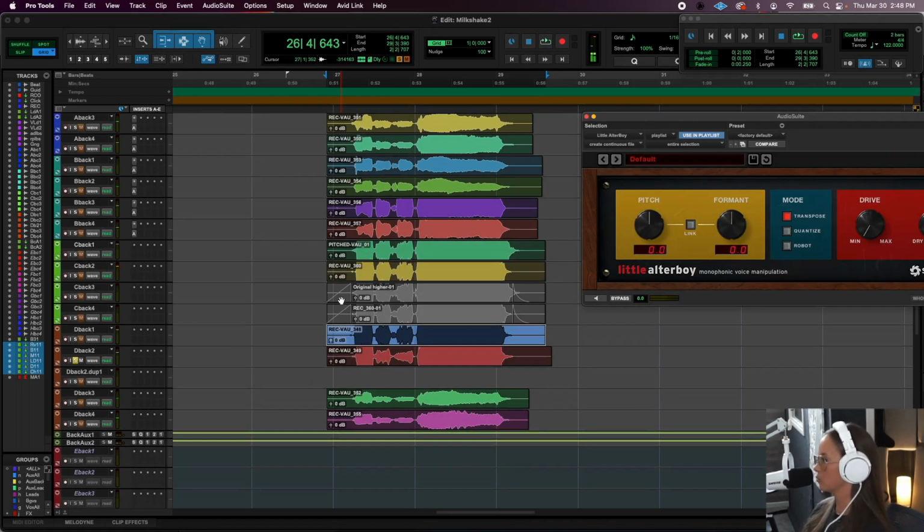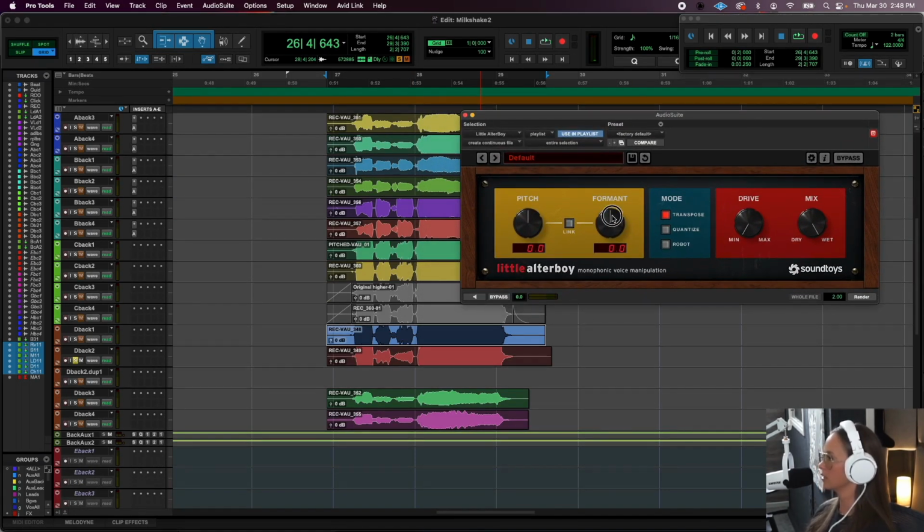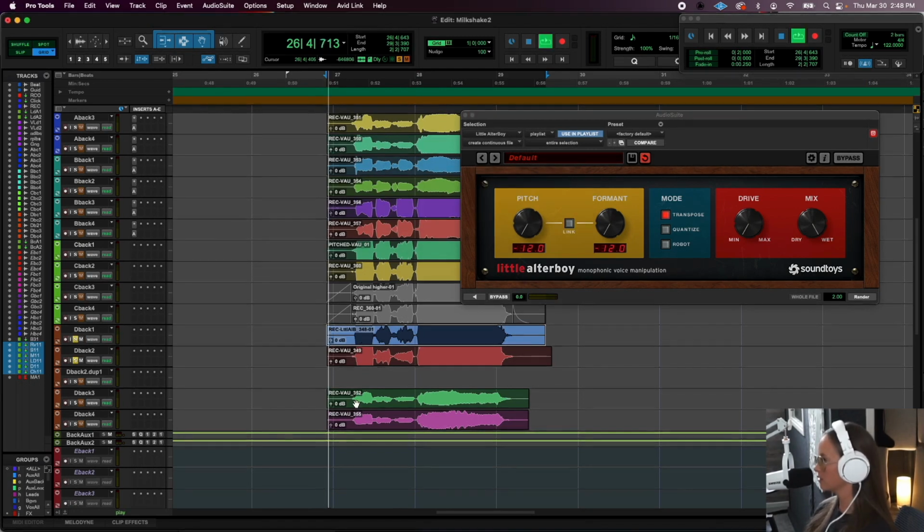Okay, so this next one, what I've done is I used this plugin called Little AlterBoy and I did my formant all the way down and my pitch minus 12. You don't want to just pitch it some random amount or it's going to be in the wrong key. Like, yeah, we don't need that. Actually, that was probably a harmony, but I pitch it all the way down and then go ahead and render it. And together they sound like this.